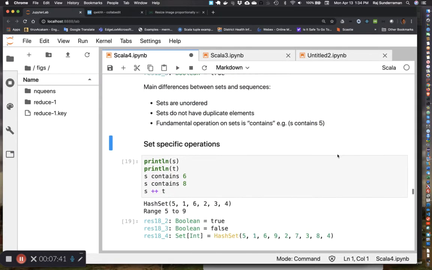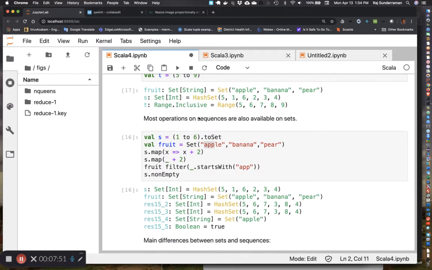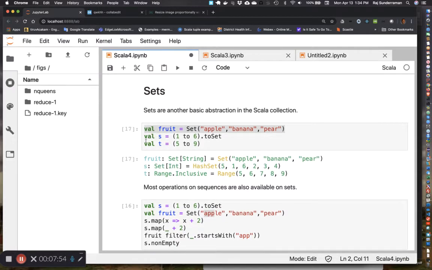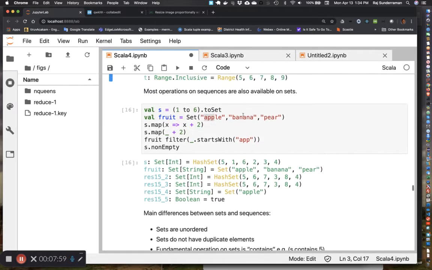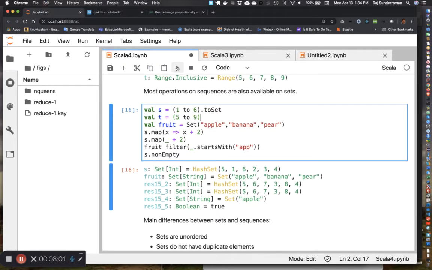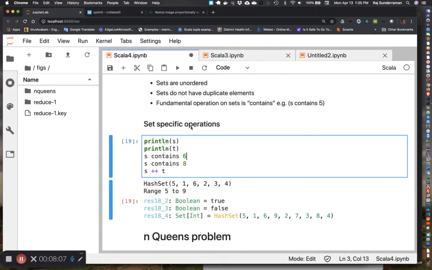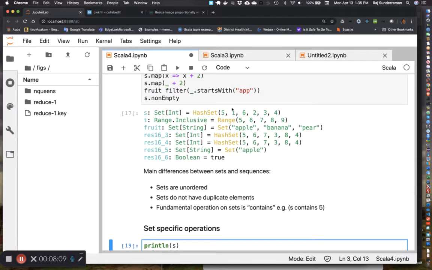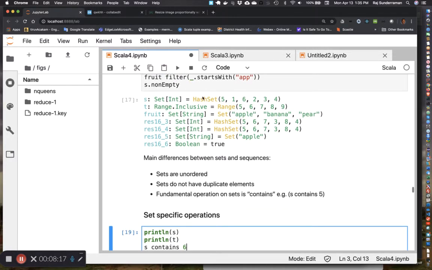So here is an example with S and T from previously. I'm not sure if we defined T up there. Probably here. Maybe we need to bring that down into this cell. Okay, so we have the S and the T. S was the numbers 1 through 6, and T was the numbers 5 through 9.